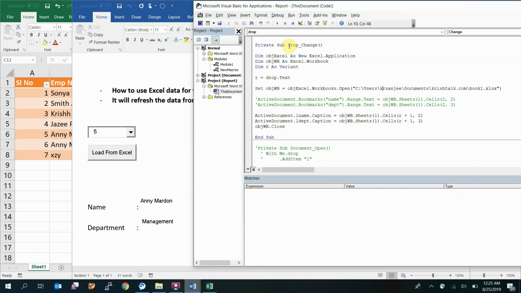Okay, so the drop is the name of the control, that is drop down control, and the change is the event that should trigger when the value gets changed in the drop down, right? Again, these are the variables, and the drop down text is the value at present the drop down contains. So ideally our value should be 5 now because the drop down has 5 as a selected value, right?